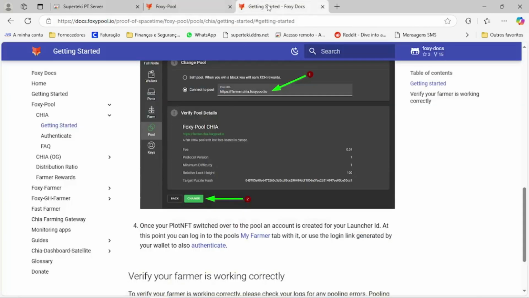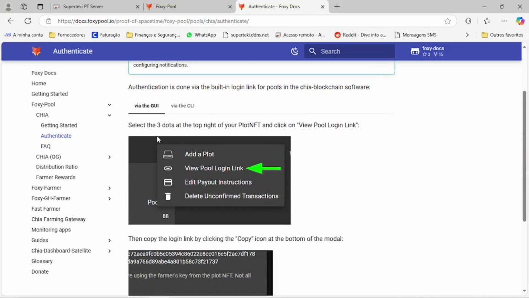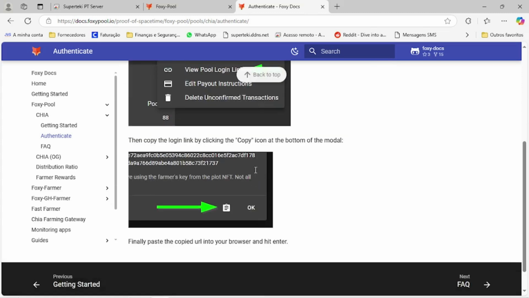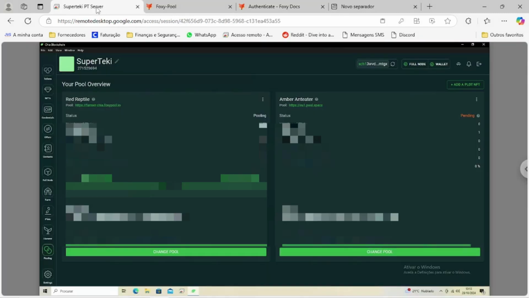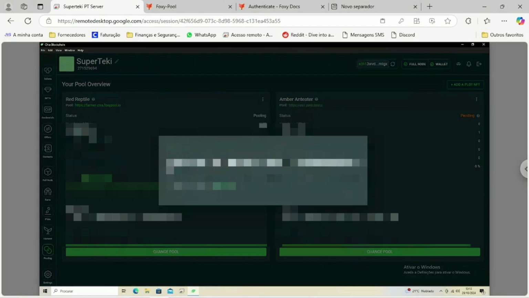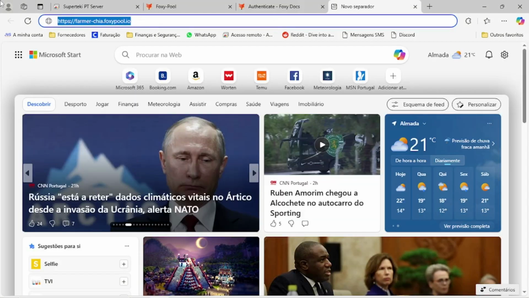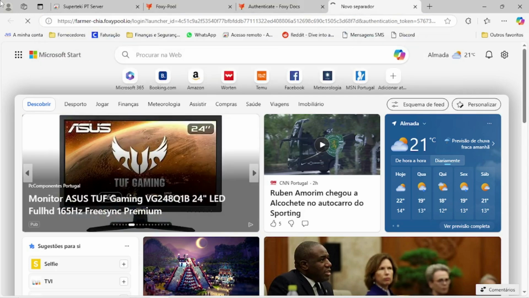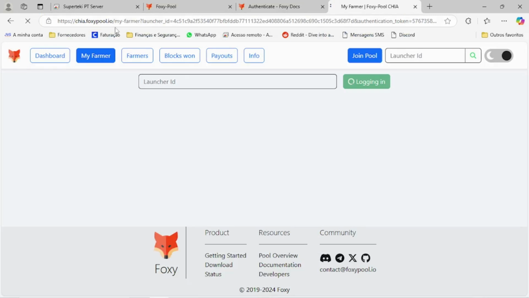Going back into the getting started, one thing: if you want to check your farmer and check the details, you can always authenticate. To authenticate is very simple as well. We've got a guide on how to authenticate. Basically, you just go to view your pool link, get the link, and then copy and paste it into whatever browser you use, and you'll be able to see your farmers. To get to your pool link, all you have to do is click on the three dots right here, and then click on view pool login link, and then just copy. Once you copy, just paste, and enter, and this will give you the details for your farming stats, etc.